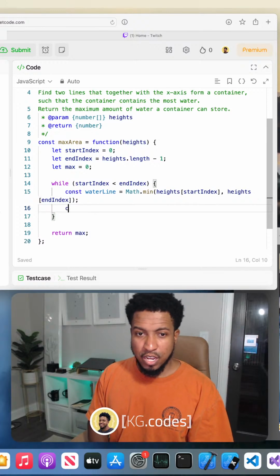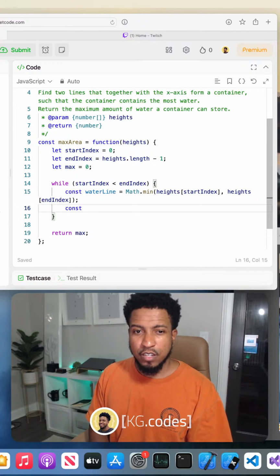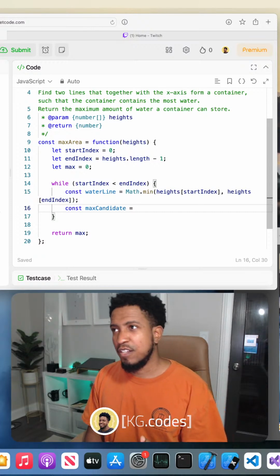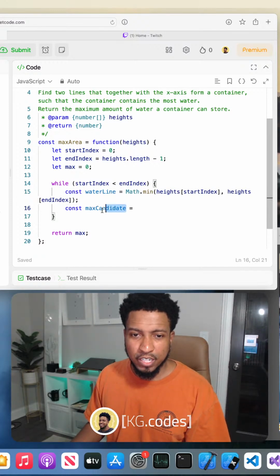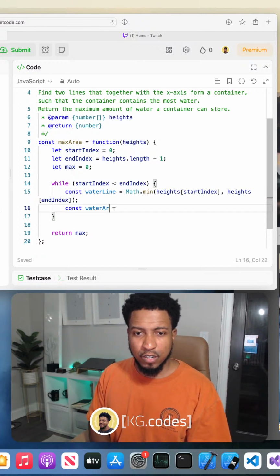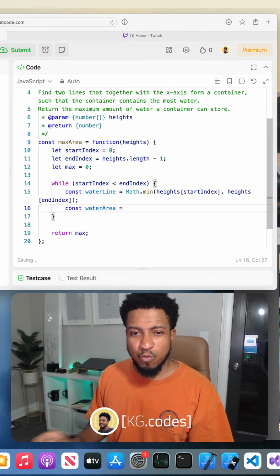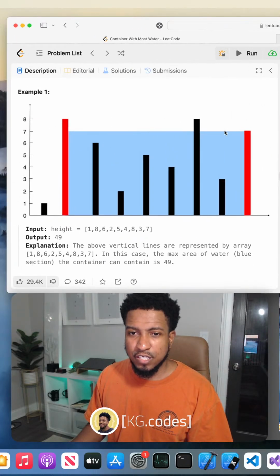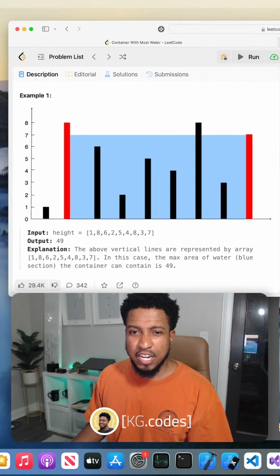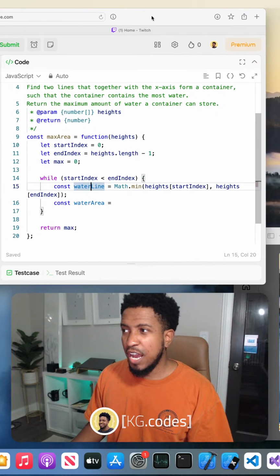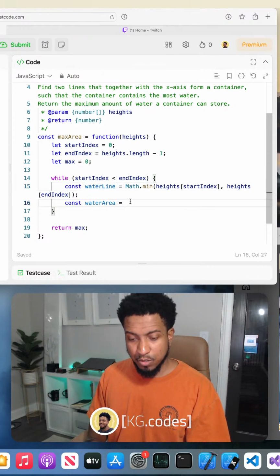And then the other thing I want to figure out is the max candidate. I'm calling it max candidate because this is a new candidate, or we can just call it water area. Matter of fact, not max candidate, water area. What's the water area? We got the water line, so the water line is this line number, in this case 7. I need to multiply it times the distance between the two sides of wherever I'm at with the index. I can easily do that because I already have the index number.